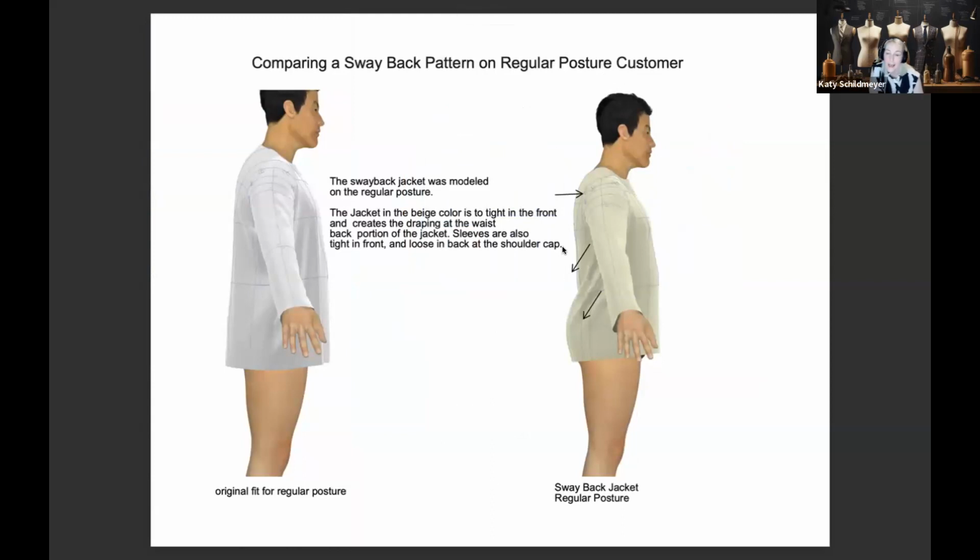And just for funsies, I basically took the sway back and put it onto the regular posture gentleman just to show that impact of fit. And as you can see, the one in the white is the correct fit for that person. And then we put the sway back on in the beige color, and we begin to see pulling of the fabric towards the back of the body.